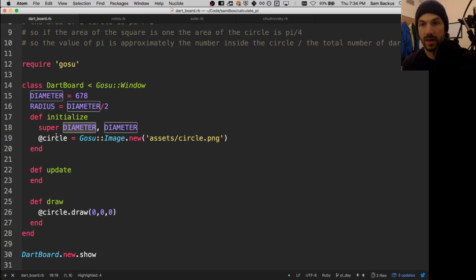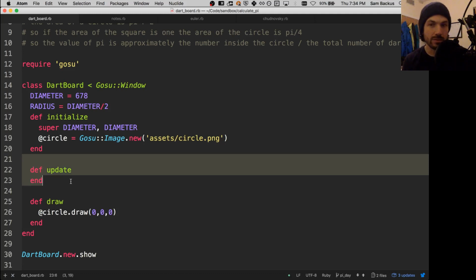And then we make... I want to be able to see a circle on the screen. So I'm making this circle variable, and that's a Gosu image. We're just passing the path to a picture of a circle, basically. Nothing in the update because the circle doesn't move or change at all, so we don't need to do anything in update yet. And in draw, we draw the circle.